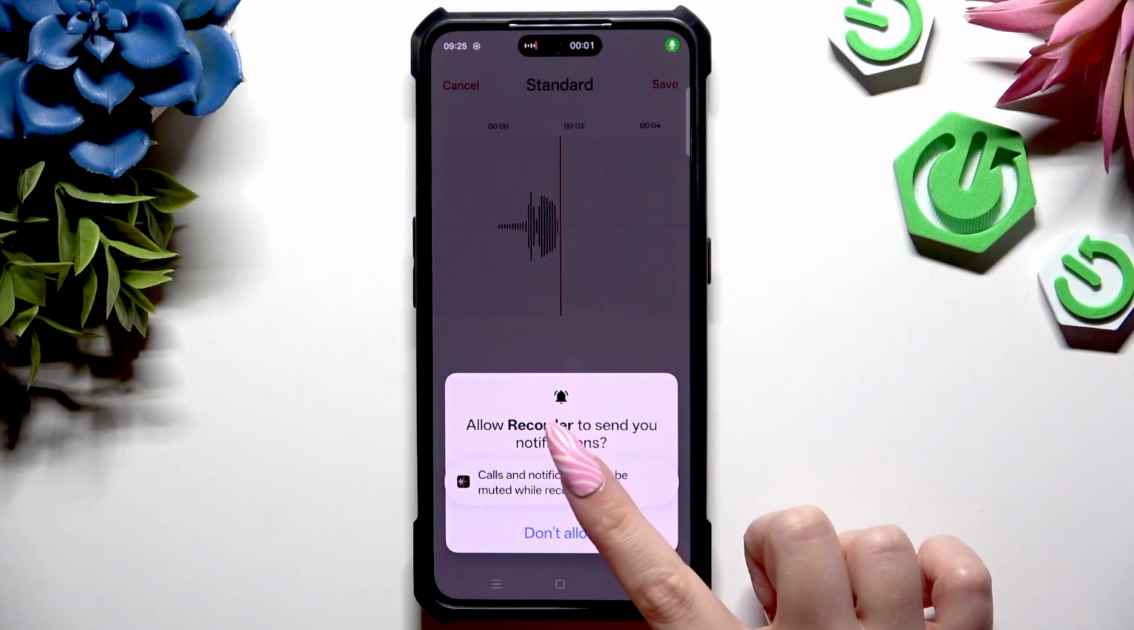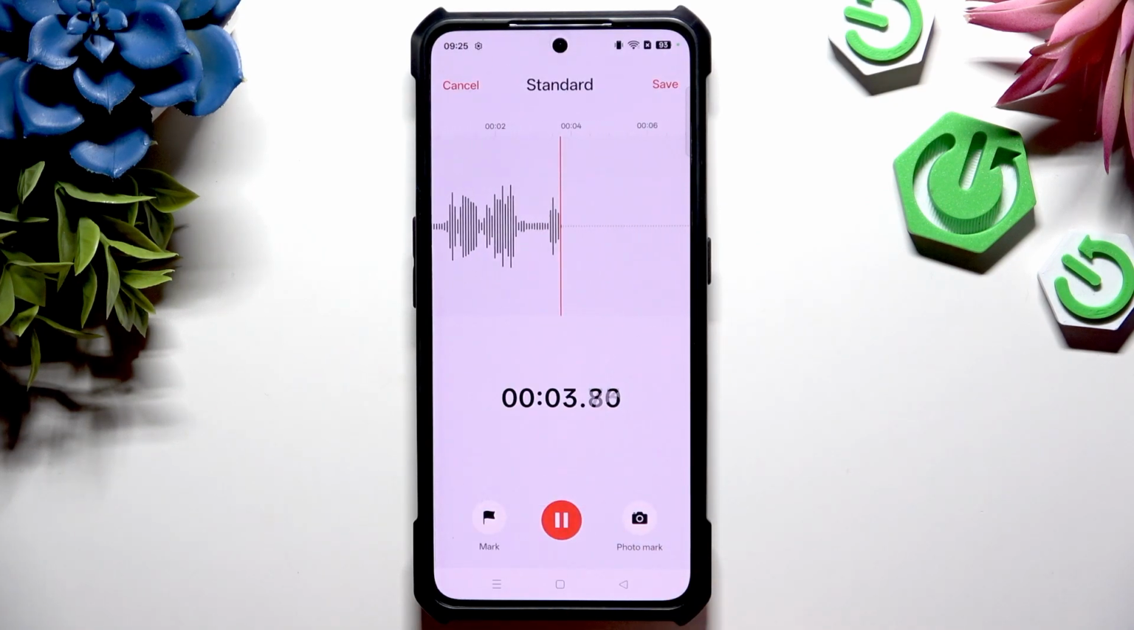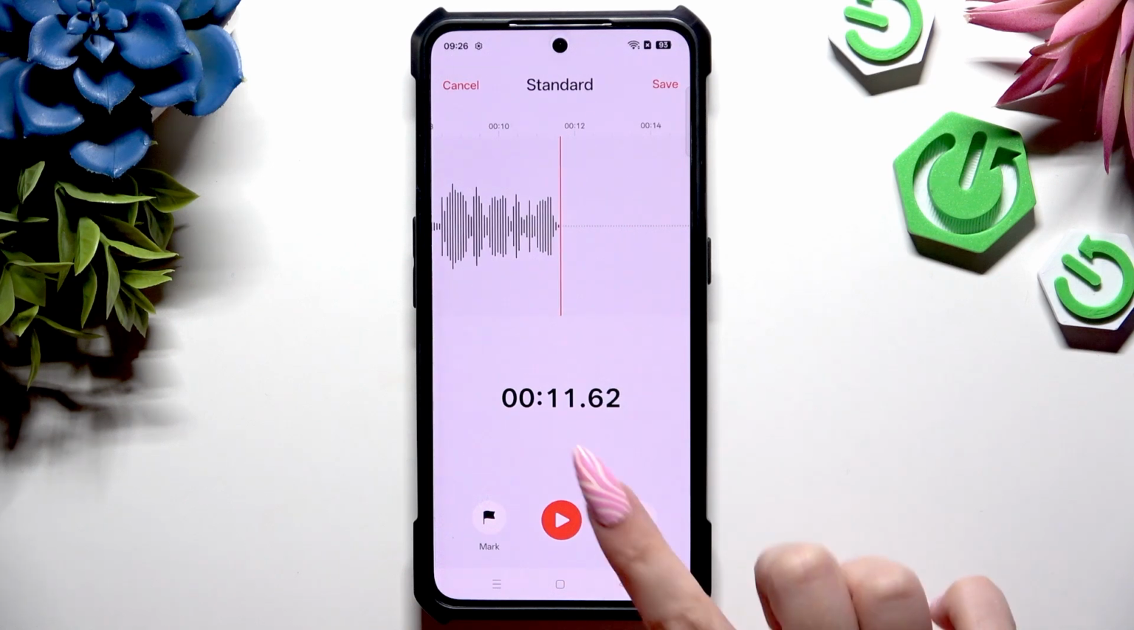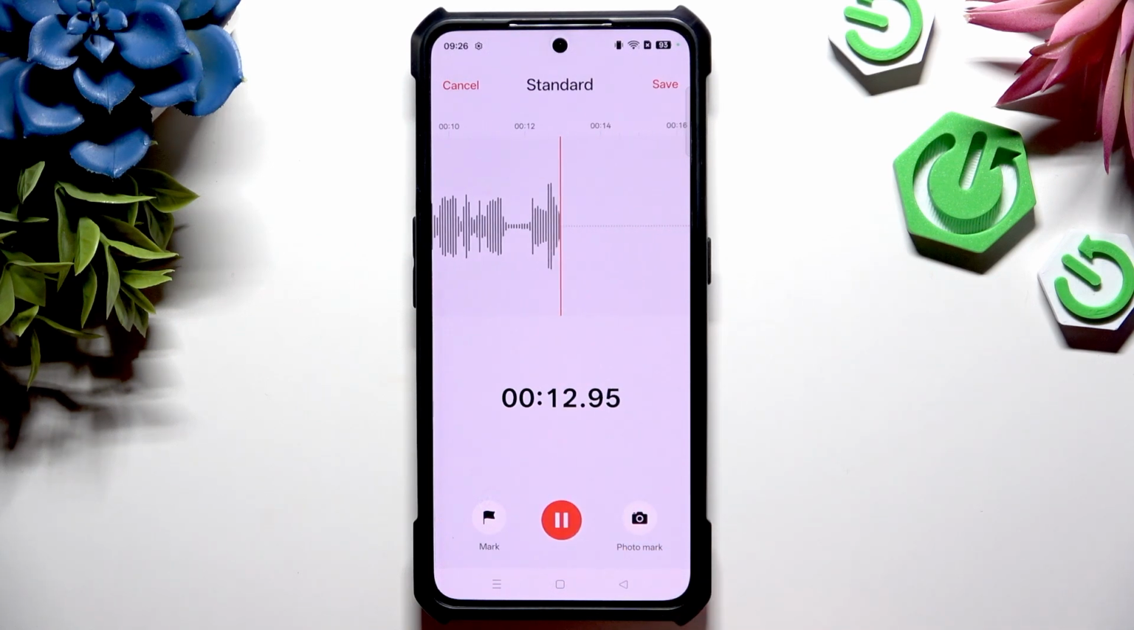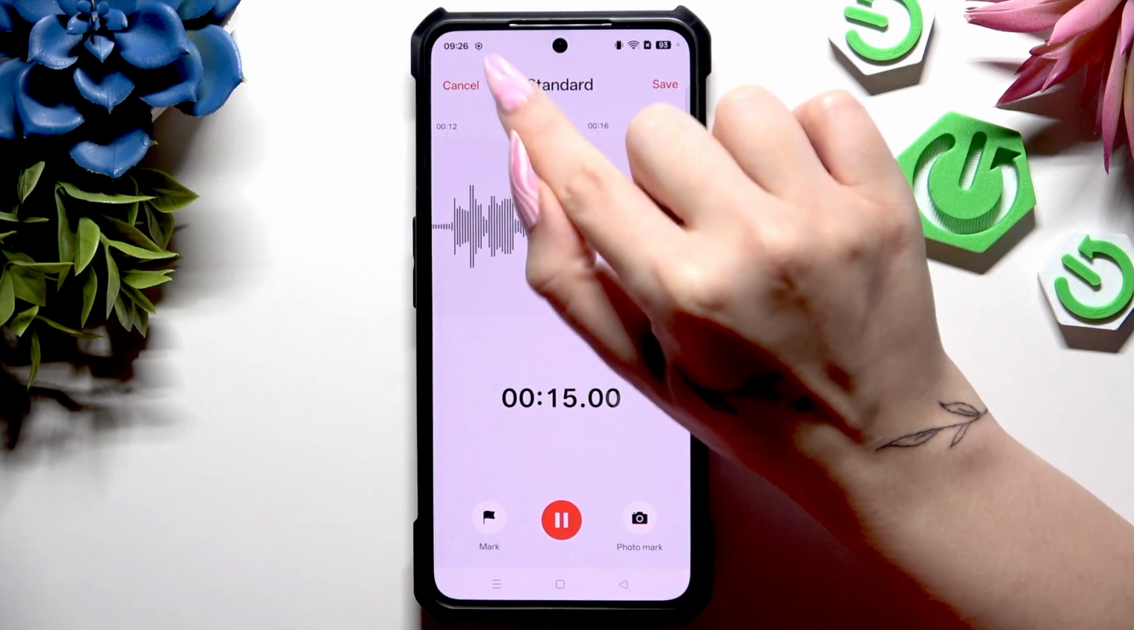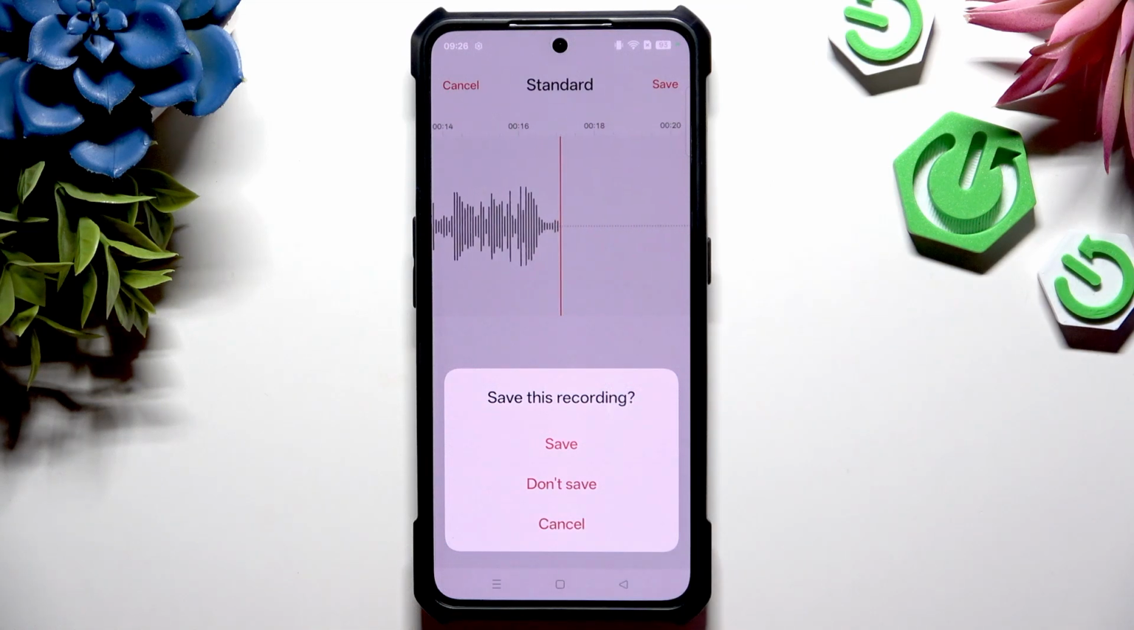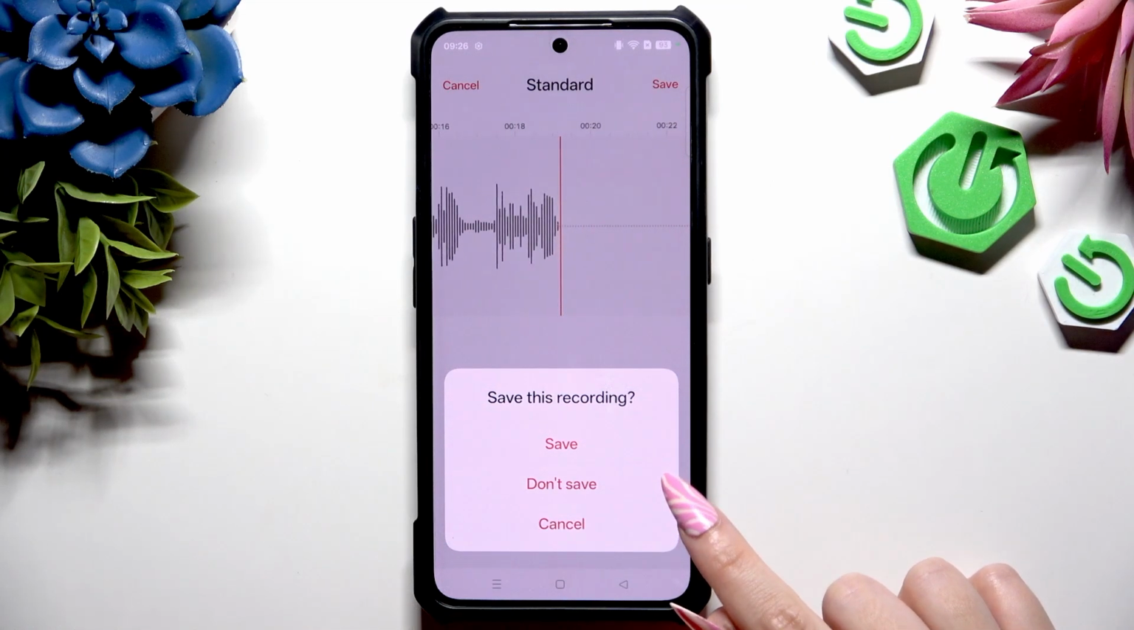Hit Allow in the pop-up, and as you can see, after a couple of seconds, the recording is on. To pause it or unpause it, use the same button. To get rid of it right away, hit Cancel at the top left corner and tap on Don't Save in the pop-up.